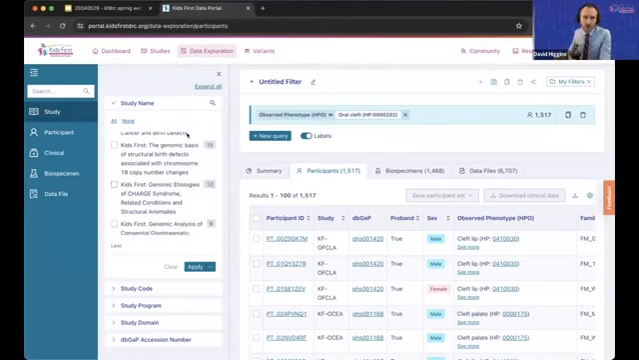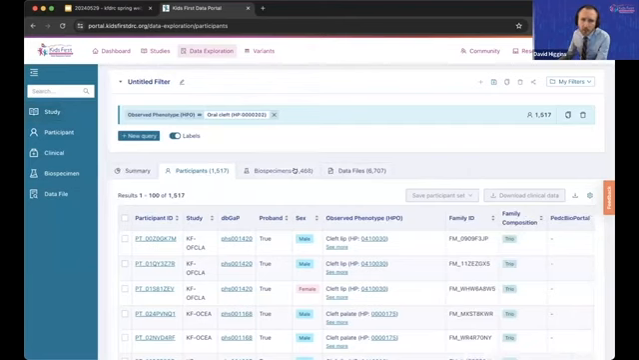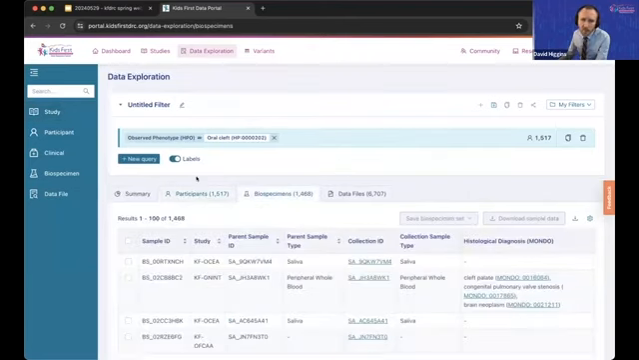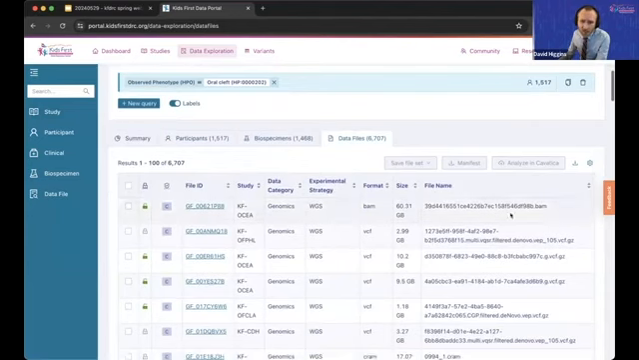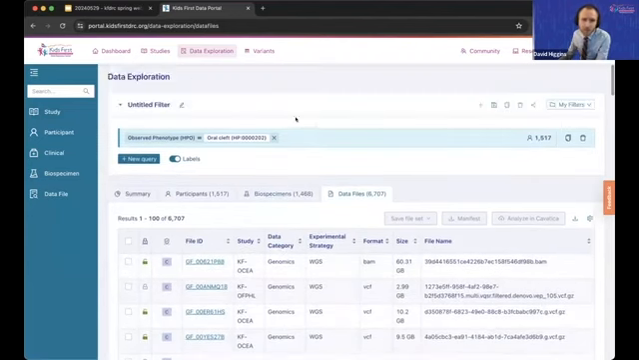So there, to kind of connect the conditions across the multiple different Kids First studies. From there, you can then click across to learn more about the biospecimens associated with those participants, or into our data files where you can then access the individual alignments and variants that are associated with these participants.